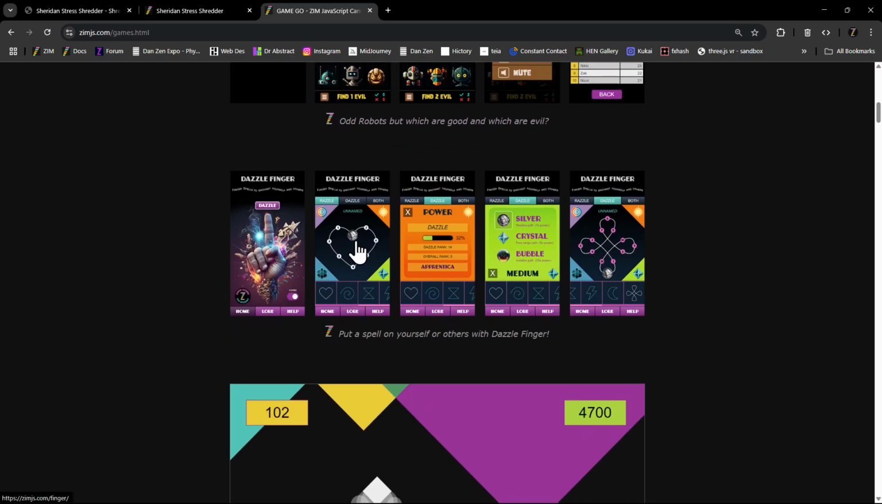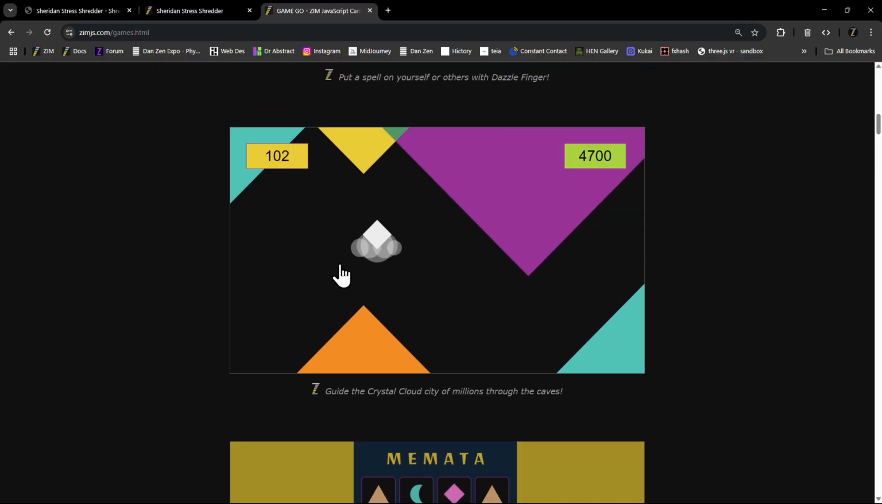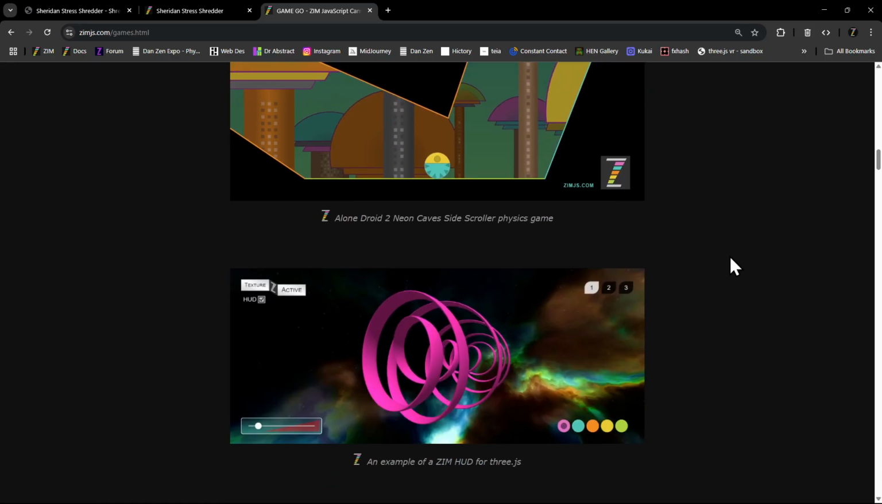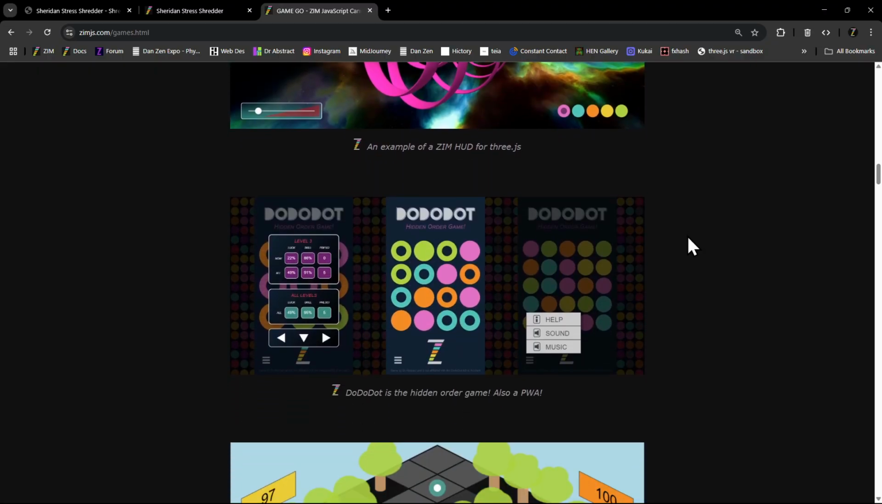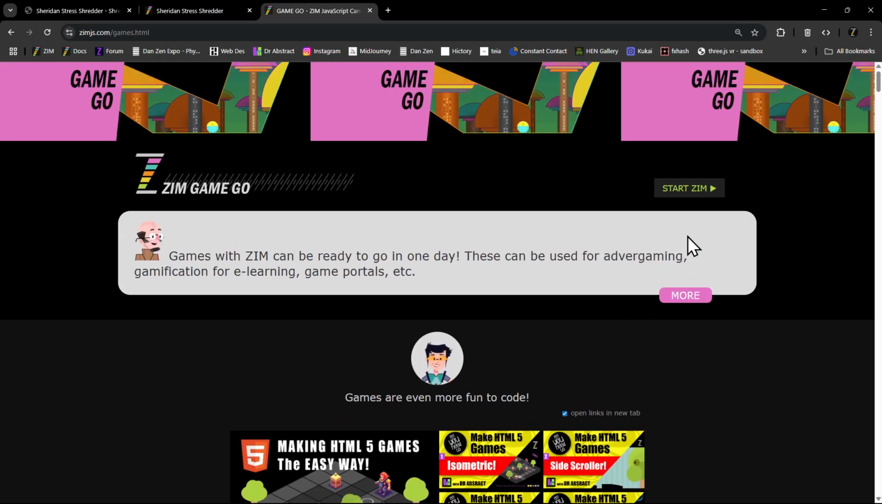Here's one called Dazzle Fingers, where you practice making these motions, and you can charm people with them. Finger magic. Various games like Flappy Birds, but you're guiding the Cloud City through the crystal caves. Matching games, physics games. I'm going to show you a bit of physics right now as we do that emulation. Okay, so these are the types of games that we can make with ZIM.